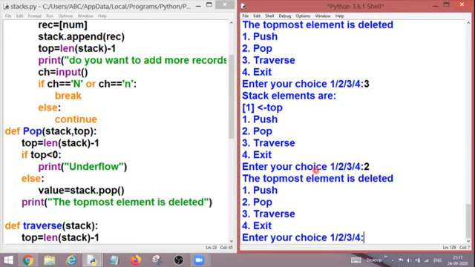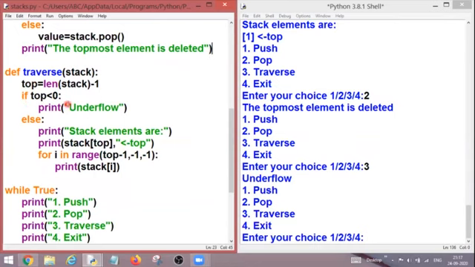Now what should be displayed in traversal? Let's check it. 3. And now it is showing underflow. And underflow we have checked in case the stack is empty, because now my top is pointing towards -1, not 0. So this is how we perform push, pop, and traverse operations in stack.